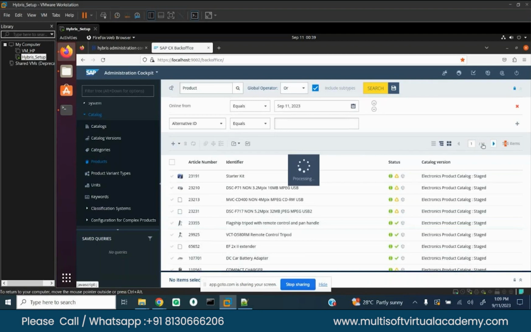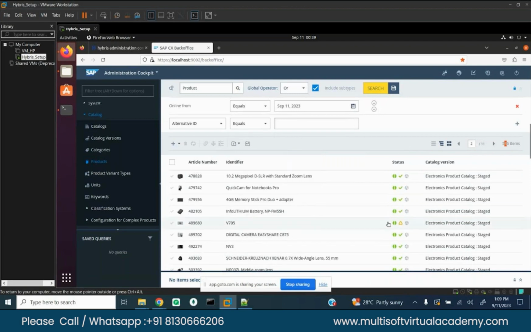Okay, because in the view before we saw one product in two lines, one online and one staged. So here the view is different. Yes, it first shows staged and then online somewhere on the back pages.